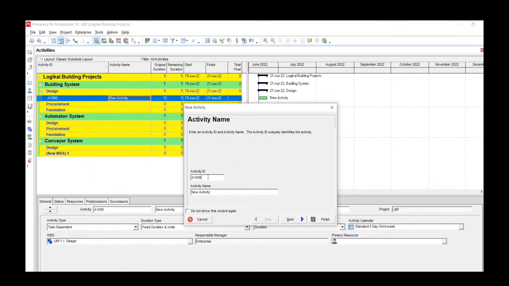So you can see from the activity ID, we have a default code which Primavera gives us. You can leave it as it is, or you can change it to whichever code you want to. Our first activity is the initiate building. You then click the next button. This brings up the work breakdown structure, or what's commonly known as a WBS.